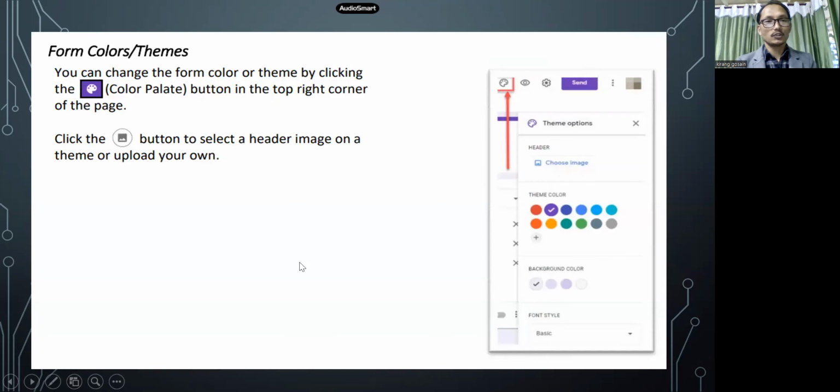Okay, so here we have theme palettes. I have said earlier as well. From theme palettes, we can change the theme. We can change the theme of the form. We can add pictures as well. We can change the color as well.